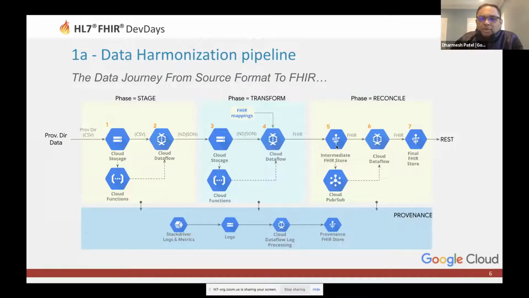Eventually those practitioners or organizations need to be reconciled because they are the same organization or same practitioners. There is this reconciliation logic that we've implemented, which will reconcile it into one resource. So finally, when you consume it from the final file store, you will get one single resource out of that.